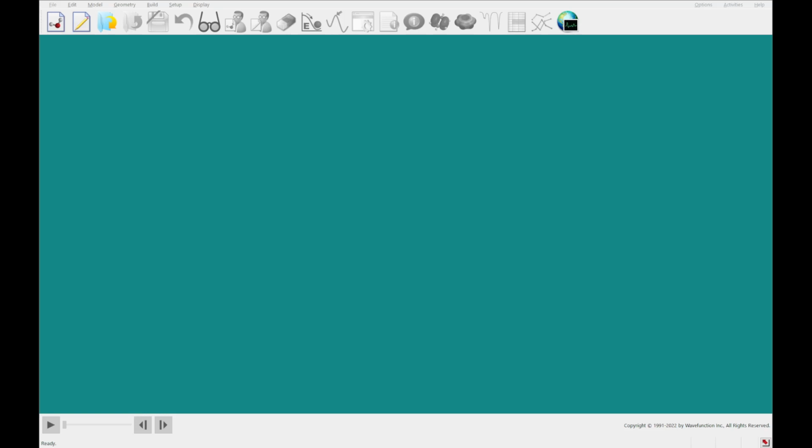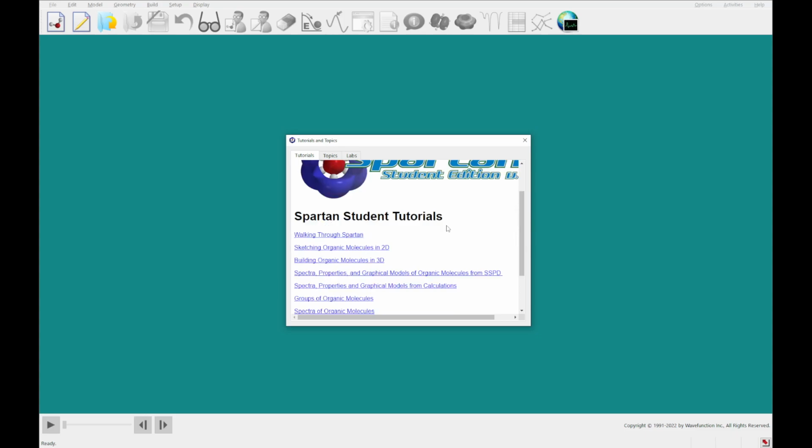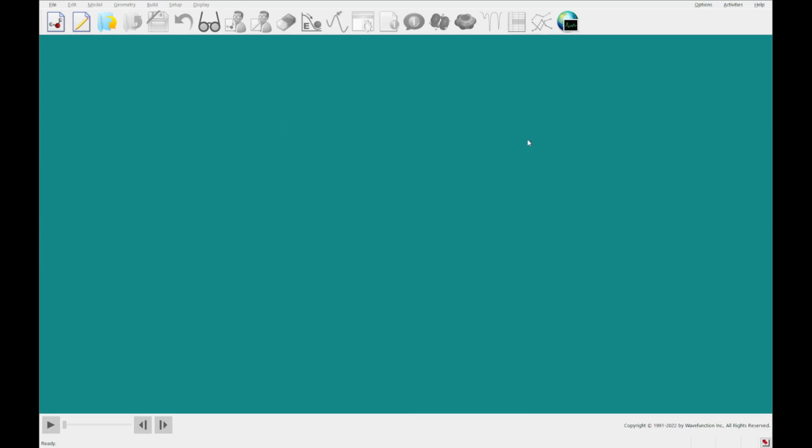Today we are going to be going through tutorial number 4, which covers spectra, properties, and graphical models of organic molecules from our database, the Spartan Spectra and Properties database. To get to that tutorial, as always, you will click the Activities menu, then click Tutorials, and select the fourth tutorial here. So I already have the PDF open in another window.